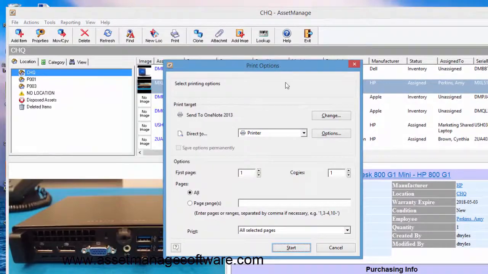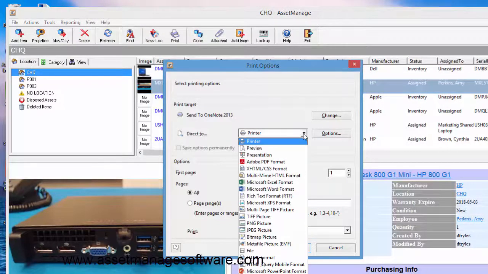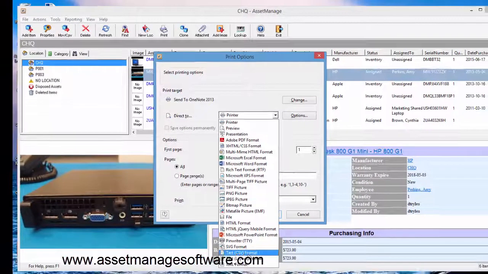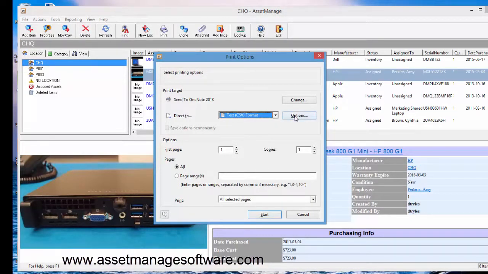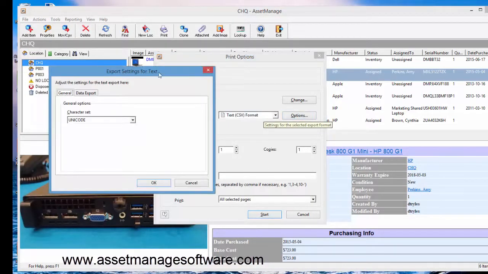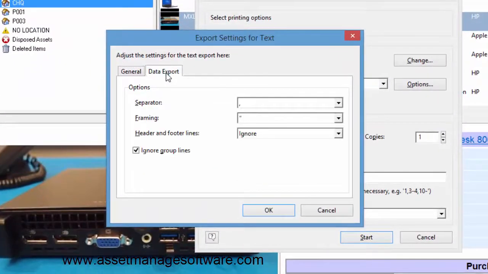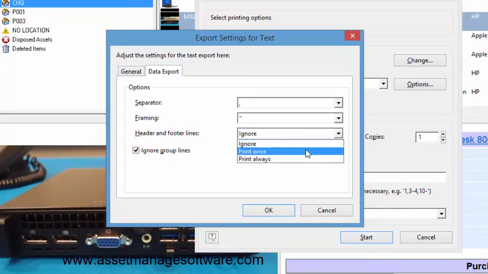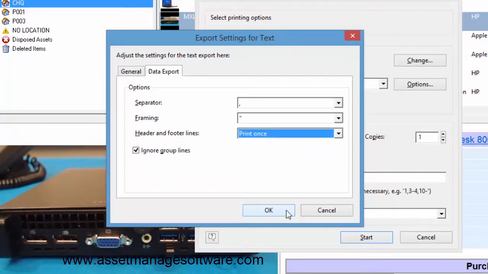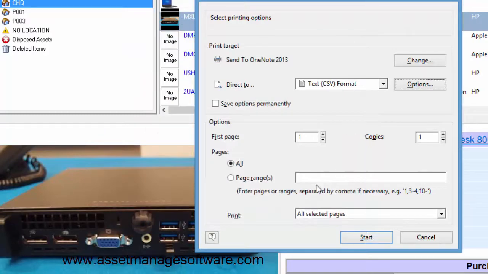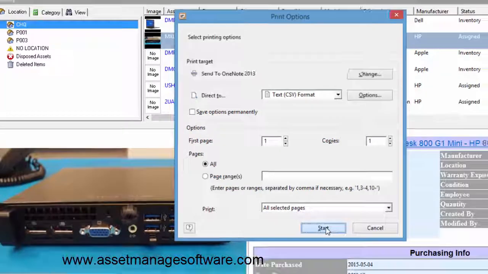And now here under print options, if you notice at the bottom here, there's a text CSV format. I'm going to select that, and I'm also going to select the options, and the reason for that is I want to show a header line. The default is not to show the column headers, but I want to do that. So I'll select print once, click OK, and that looks good. So click start.